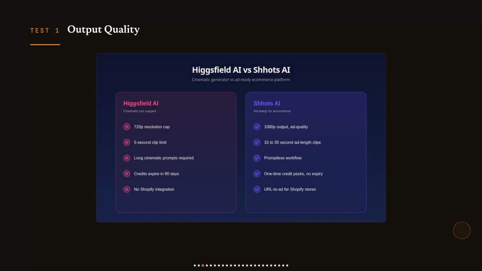Test 1, output quality, and this is the one that kills projects. You spend time writing prompts, you burn credits, and the footage comes back looking rough, so I went looking for a real, independent score instead of just what people say in Reddit threads. Watch the numbers on screen.